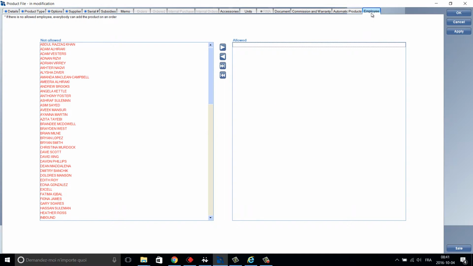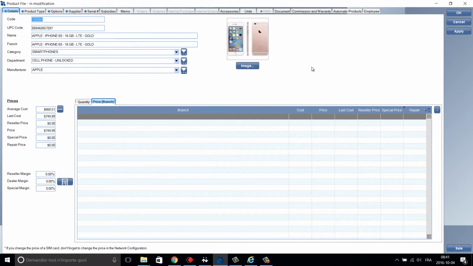And finally, you can authorize some employee that will be able to add this product on an order to the transaction. And when you're done, you can click on OK or apply or cancel. OK will save the window and close it. Apply will save the window, but you will remain on it without closing it, and cancel will just cancel all the modification that you did. Let's click on OK.